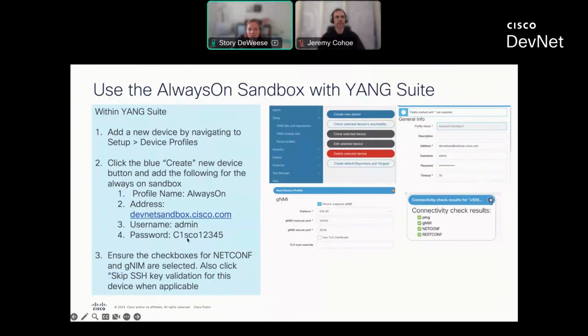For this one, we have added all the information that you'll need to add this device into your Yang Suite. First, you can add in the profile name and the address that's listed here, as well as the credential. Once you've added this device, you can check the connectivity to make sure that you can ping the device and that you have access to gNMI, NETCONF, and RESTCONF. With that, we can get into how you use Yang Suite once you have a device set up and ready to go.